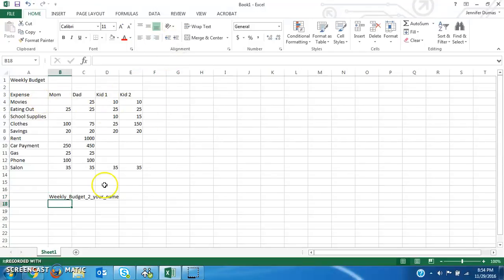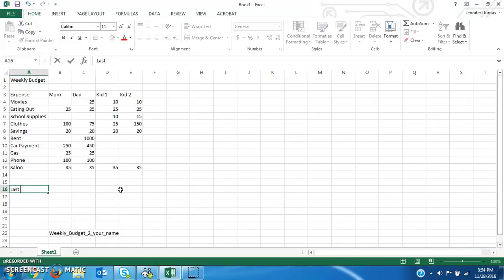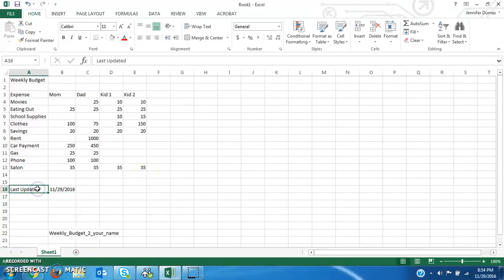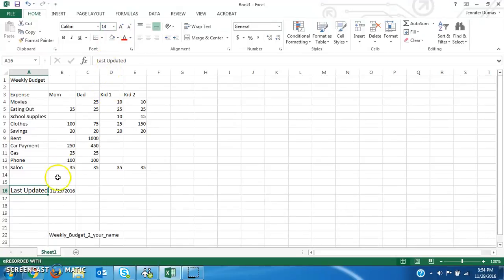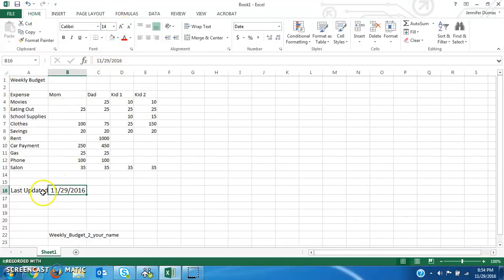All right. And so what we're going to do now is we're going to go ahead. I'm just going to move this out of the way. We don't need that. I'm going to go to A16 and we're going to type in the words last updated. And in cell B16, I am going to put the date. Today is the 29th. My next step is I'm going to increase the font size. So I'm going up to 14 for this one, and I'm going up to 14 for the date. And I'm just making this larger.